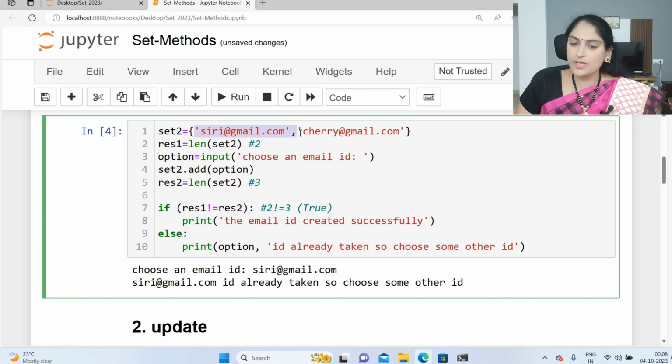Because the set property is uniqueness, it won't allow the repeated values. Already the value is there with the Siri@gmail.com, but I also selected the same here. So that's why it is a repeated element, so it won't add to the set2. That's why the len of the set2 is 2 and after adding it is also 2. That's why condition failed. So else block get executed. ID already taken, so choose some other ID.